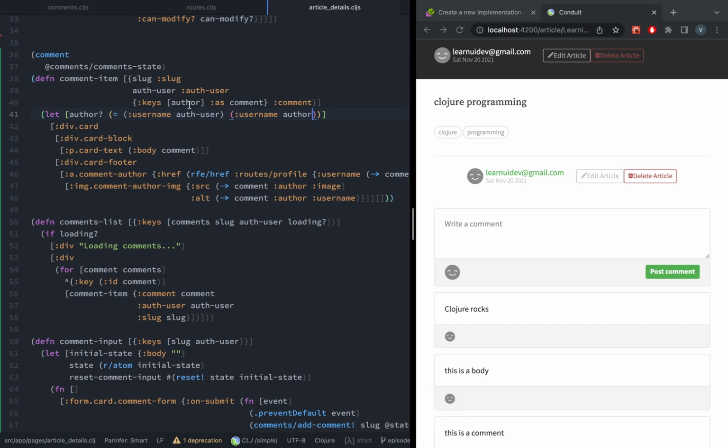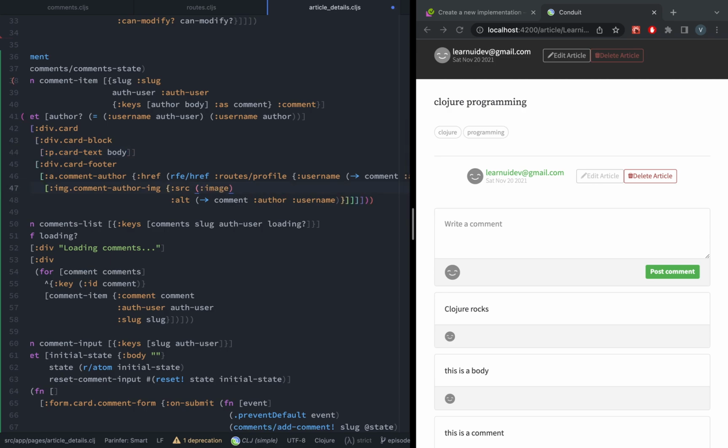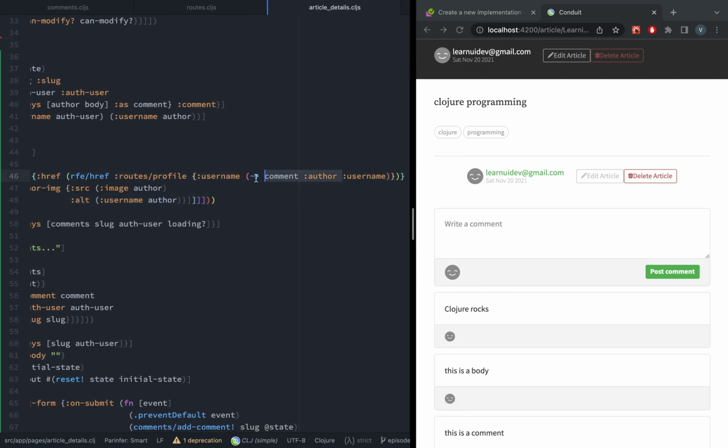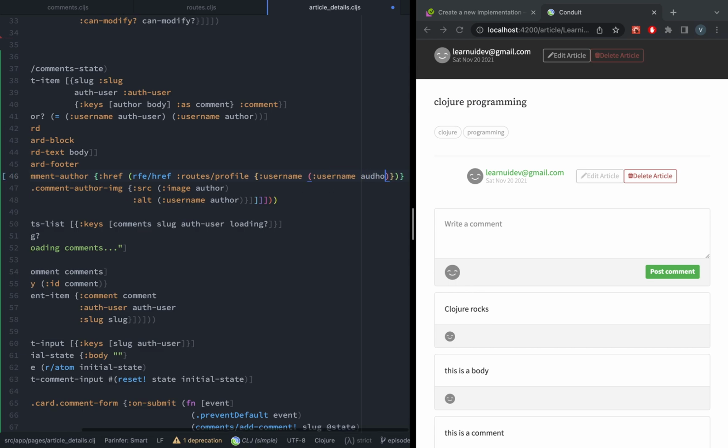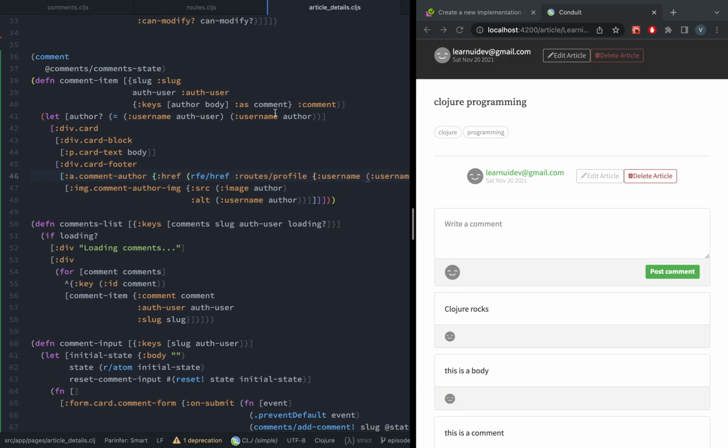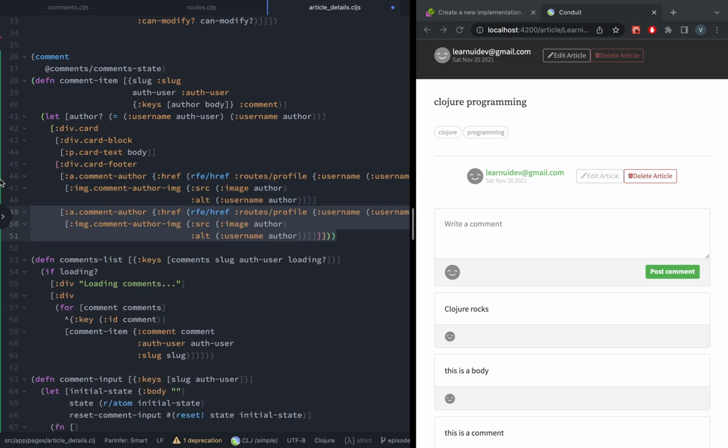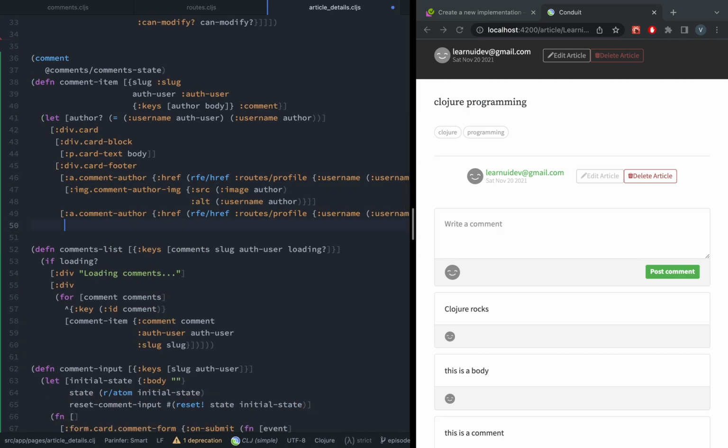Let's also make sure that we are passing the body. So instead of calling the body from the comment, we are just destructuring the body. And for the image and the username, we're going to call it directly from the author, as well as the href, the username. And we're going to make a copy of that, and instead of the image, we're going to show the username of the author.